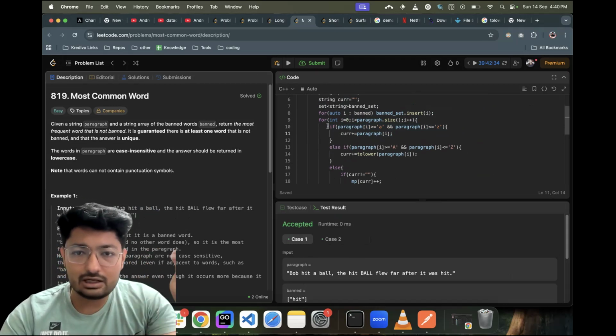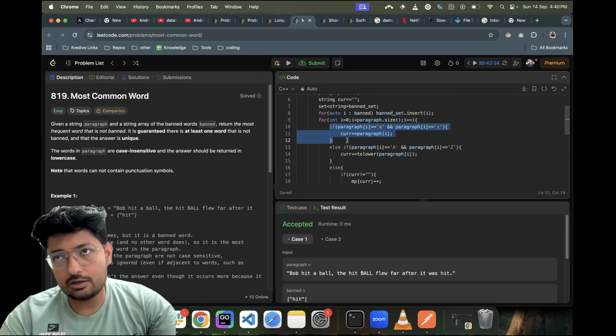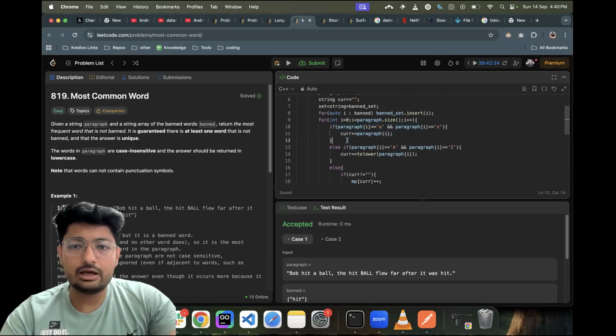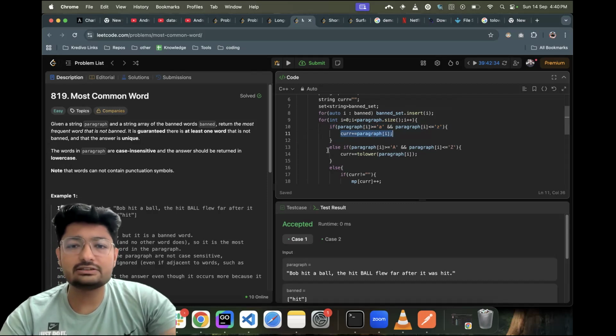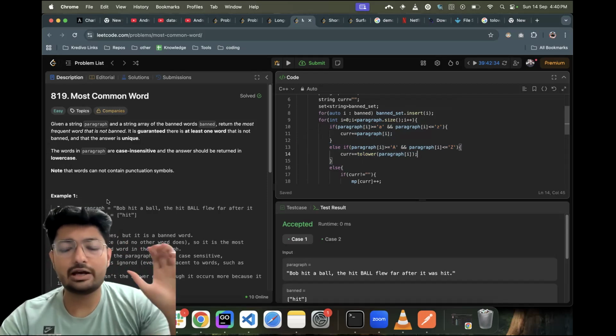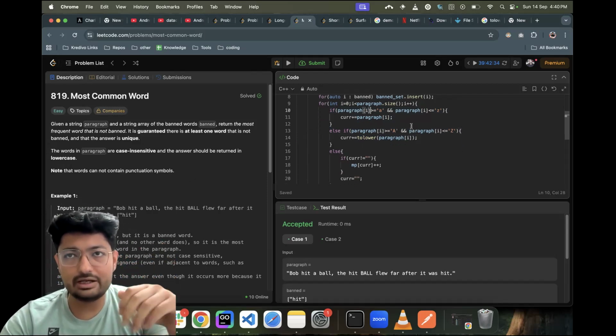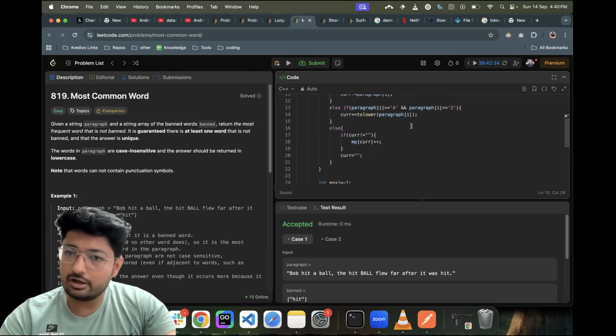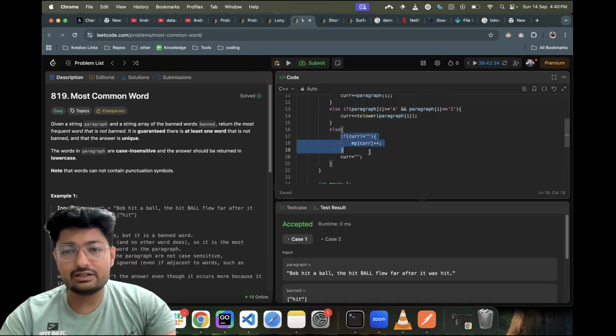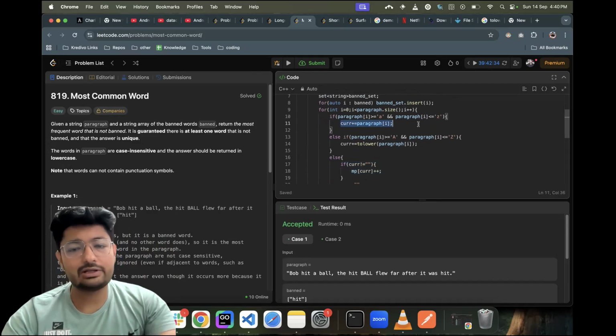If it is a small character, append it to the current word. If it is a capital character, append it but make it lowercase only, because we only have to tag it as lowercase. If it is not a capital or small alphabet, it will be a space or punctuation. In all those scenarios, what we'll do is take whatever we have seen till now.